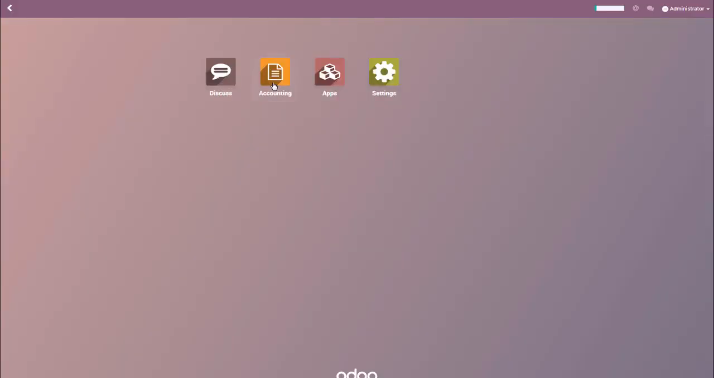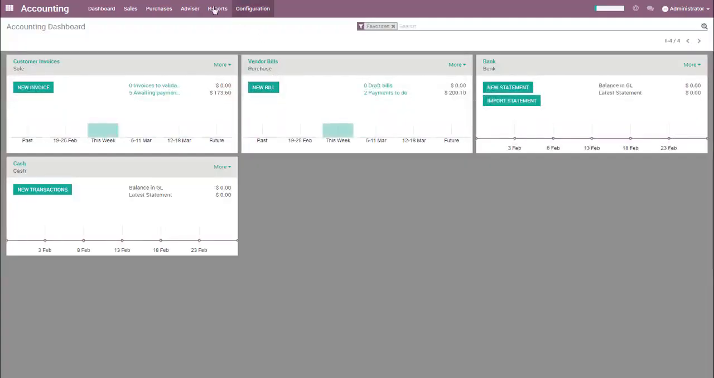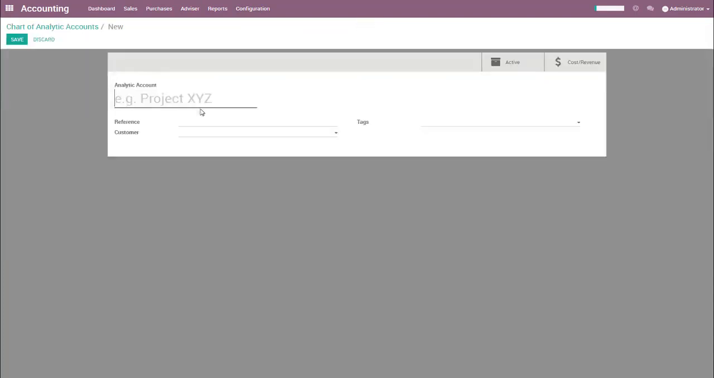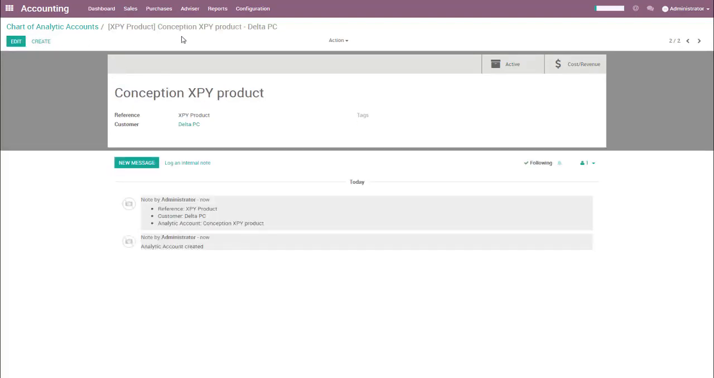But before I create new tags, I would like to have a look at my analytic accounting and create a new analytic account. You know where to go to create a new analytic account by now. I will create here a new account for the conception and design of one of my new products. Let's say it's for a specific client. It will help me find the correct analytic account later, and I will save this analytic account.